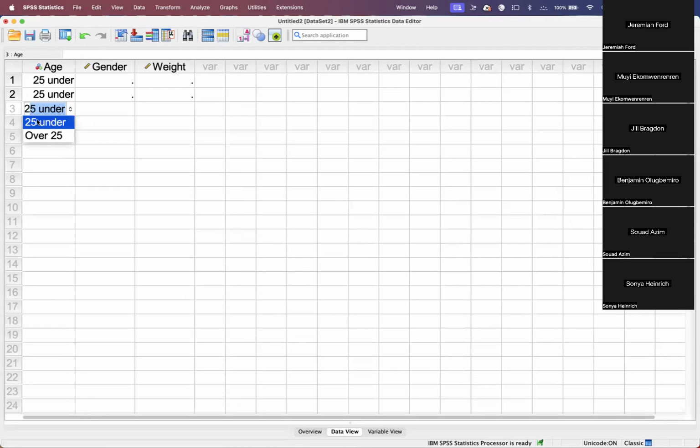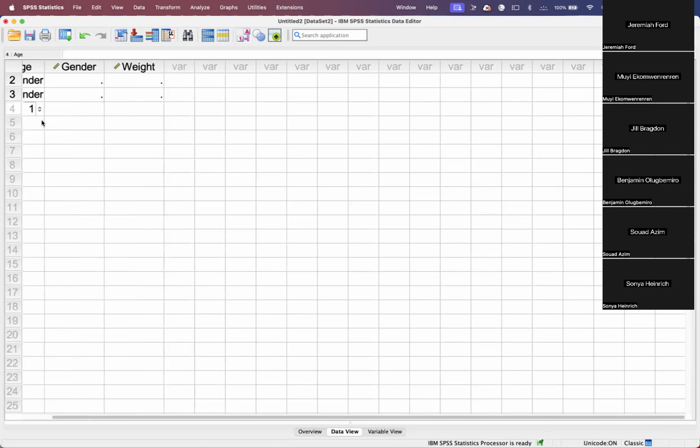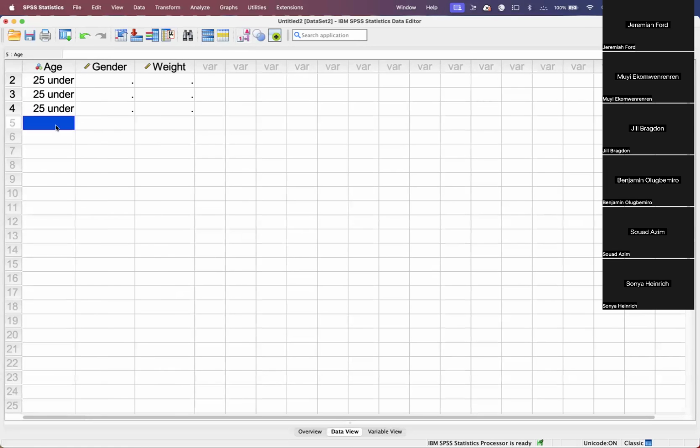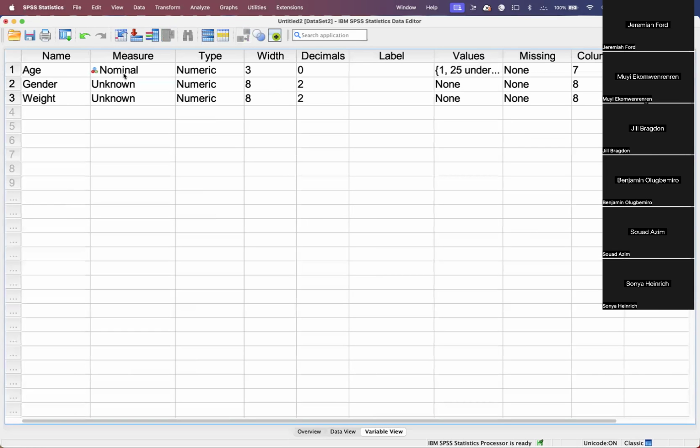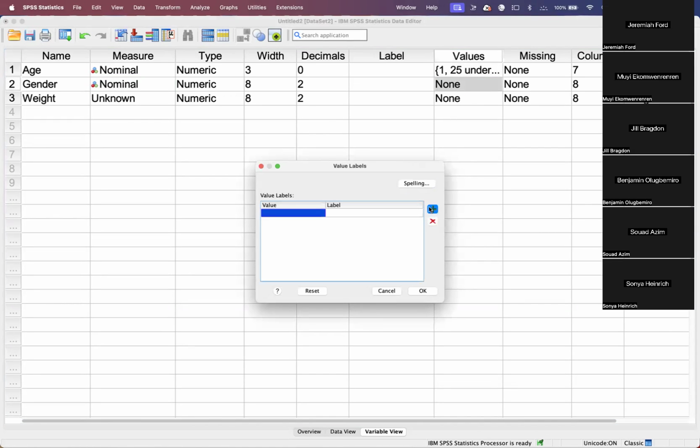If you have a data set, it's already in there for you. See, and I'm just typing in what I want it to be. Gender, weight. So again, remember, you define the variables. If you're conducting research in your dissertation, you're going to tell the reader, age is a nominal variable. I'm going to have 2 categories, under 25 or 25 and over, whatever the case may be. Gender is going to be a nominal variable. Okay, you're going to say, I'm going to have 3 categories.